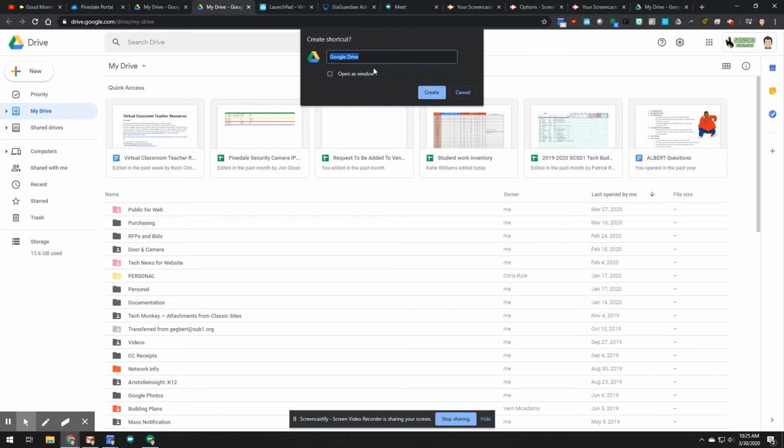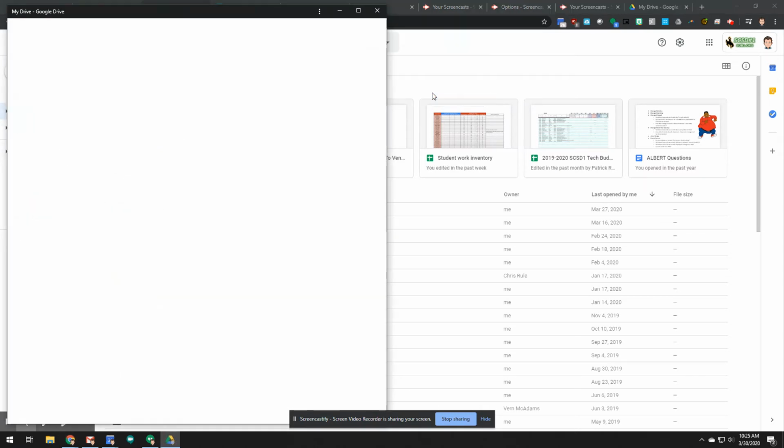When I click this, I get to name it. I want to call this Google Drive, and I'm actually going to say open as a window because I like it to open not in a browser but as a separate window. And then I'm going to create this.